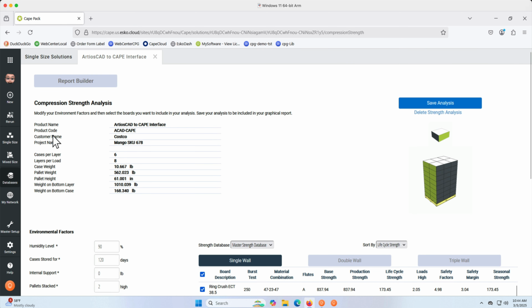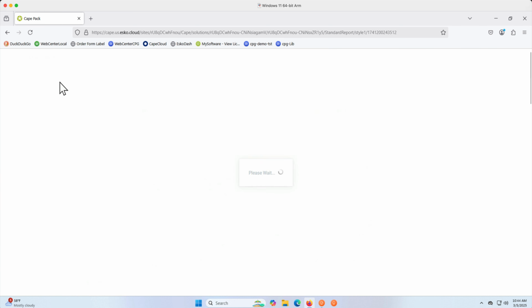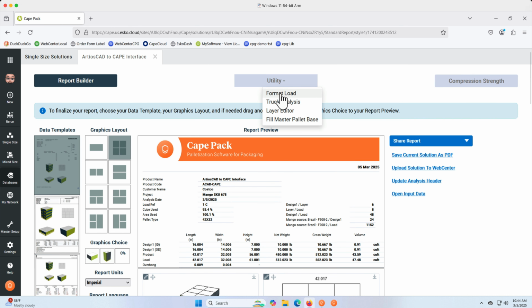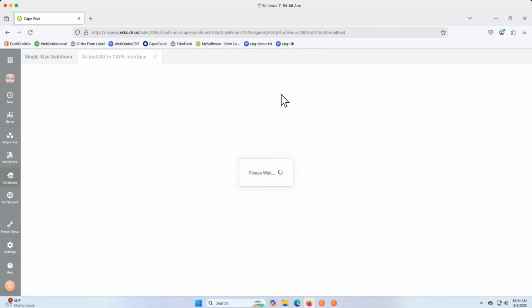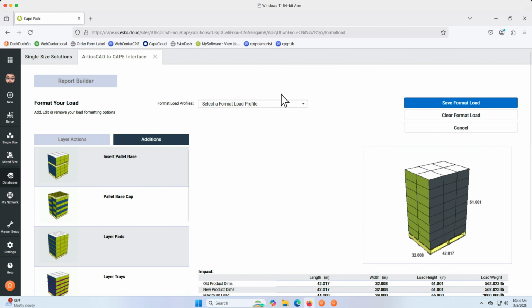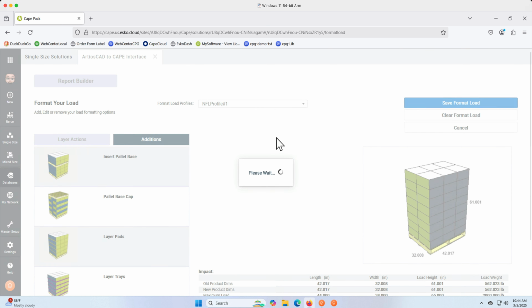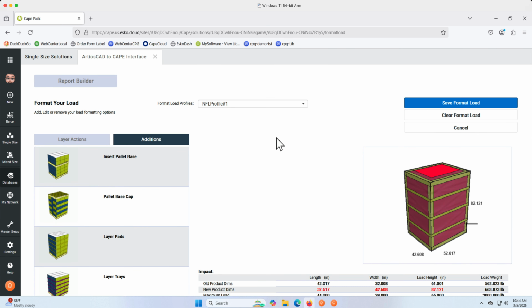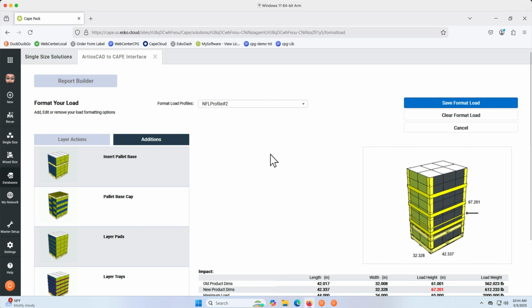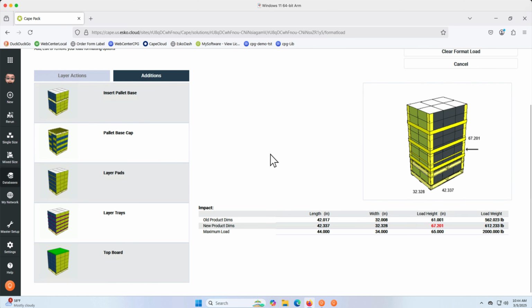Let's open the solution again and go to the report builder to show you in the utility menu that we can also format the load. Formatting the load can be done manually by picking from additions or using predefined format load profiles. Let's pick this profile number 2 with corner posts and straps for Costco.